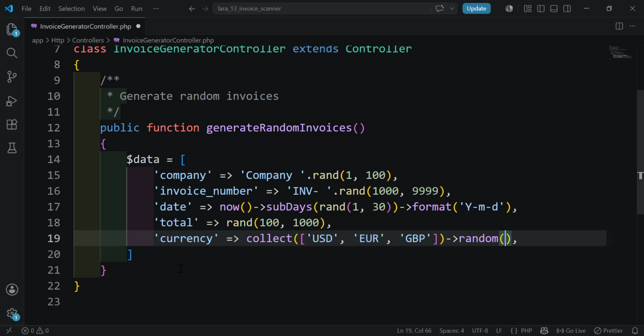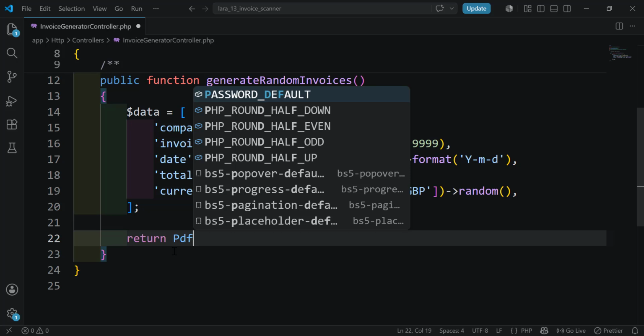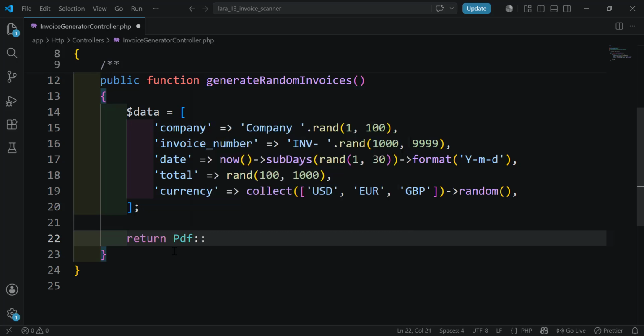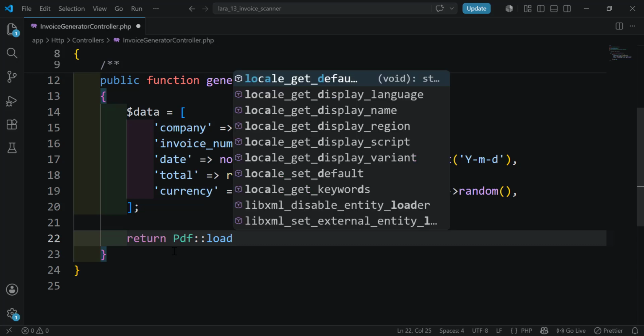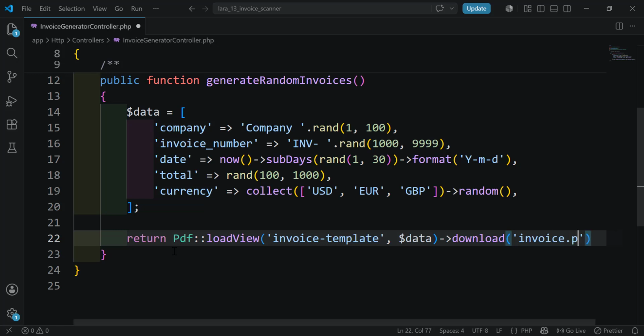Okay, now we can use the package that we have installed to generate the PDF. So we use PDF load view, but we need to add the view. We didn't add it, we will add it soon. The view, we'll call it invoice template, and here we give it the data that we need to fill, and we download. We use the download method to download it, and we give it the name invoice.pdf.